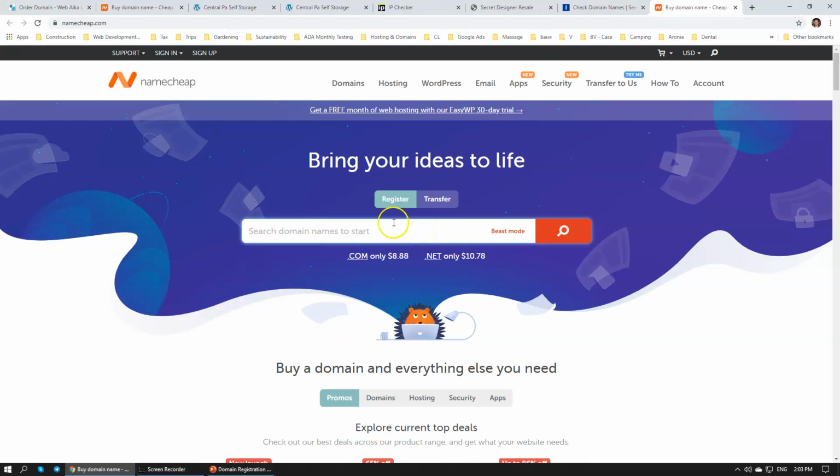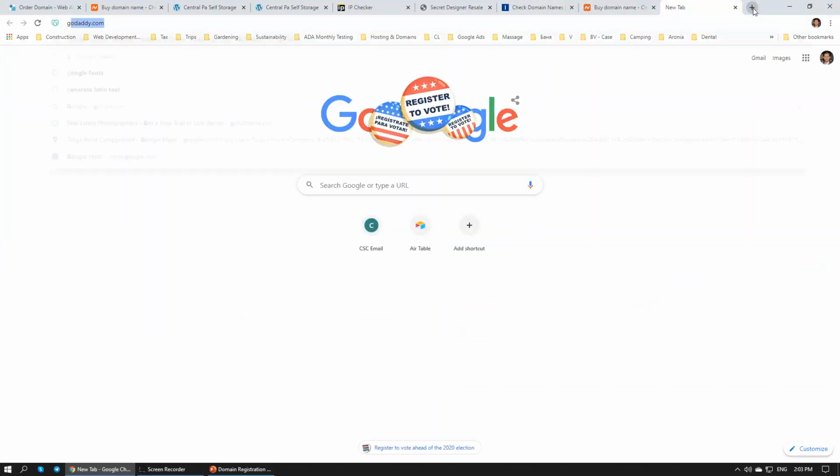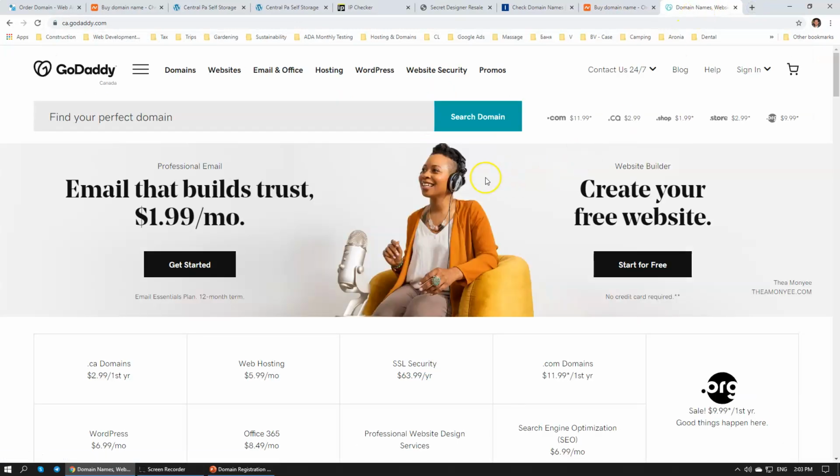Namecheap is another option. Now, some people prefer GoDaddy. GoDaddy is a huge company, and they offer domain registration. I wouldn't go with GoDaddy, even though they seem to be less expensive. They have very sneaky contracts that you end up paying a lot more down the road. And if you do get a good price on GoDaddy, and you can definitely get a good price on GoDaddy, it is so full of advertisement that it's not even funny. It's very difficult to work with GoDaddy.